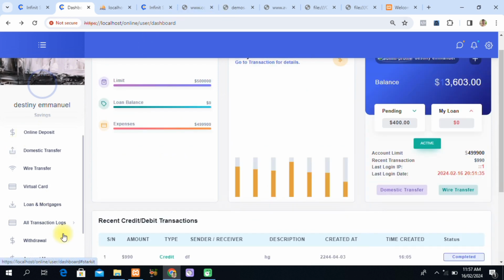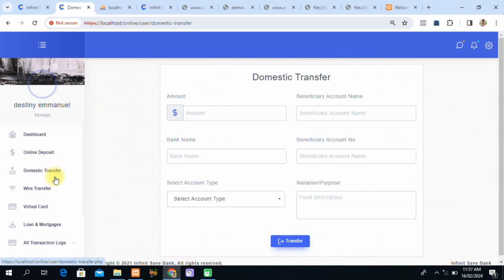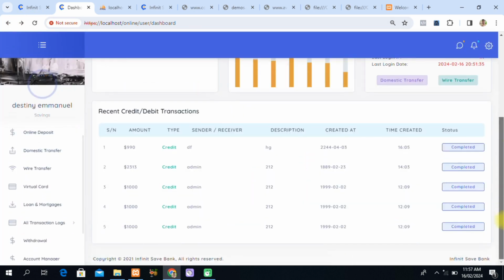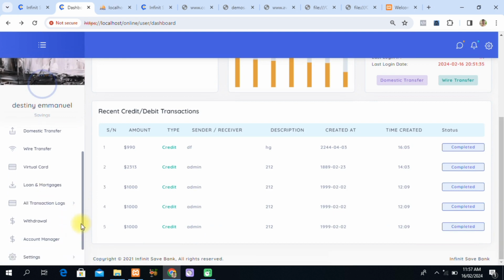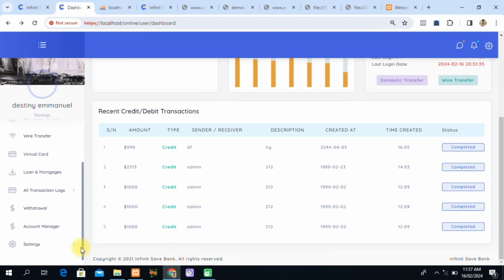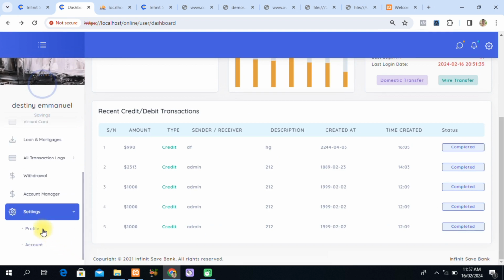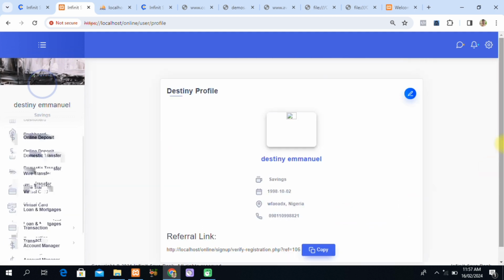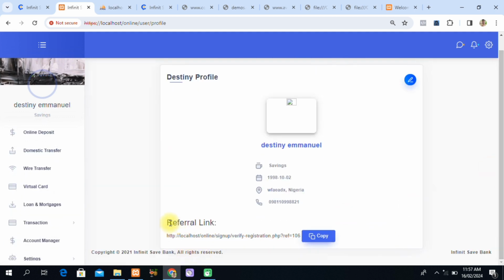And from here the user can click on withdraw, can make a withdraw transaction, can make transfers and all other transactions. So as you can see, it's a very nice one. And here is where we have the user referral link. So if the user clicks on settings, then clicks on profile and scrolls down, they are going to see the referral link.